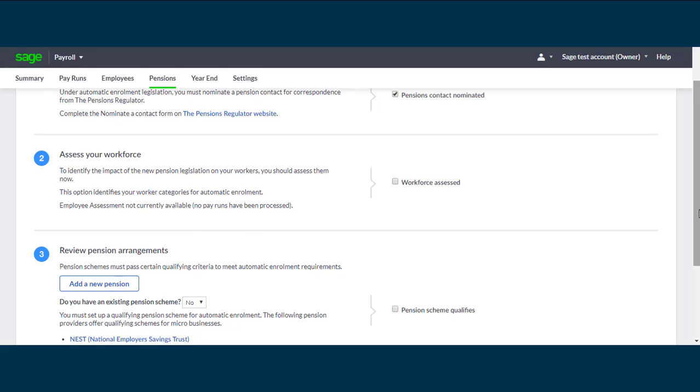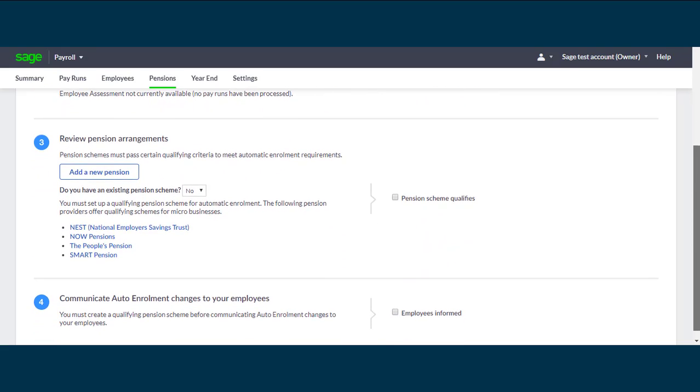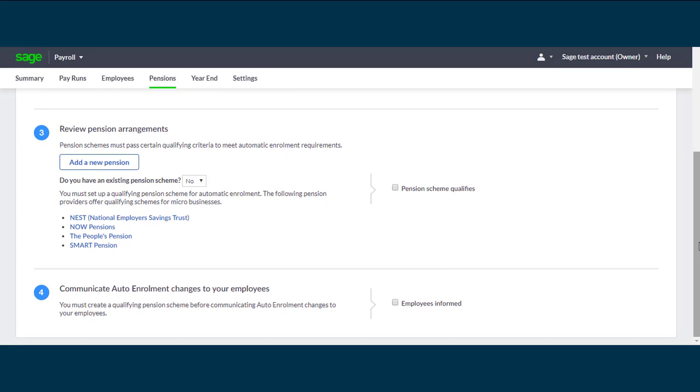The next step is assess your workforce. So to identify the impact of the new pension legislation on your workers, you should assess them now. This option identifies your worker categories for automatic enrolment. So once you've done that, if you click Workforce Assessed, the next is to review your pension arrangements. So there's a few different scenarios here. So if you don't already have a pension, once you've decided on a pension scheme provider and worked with them to get your scheme up and running, you should select No for the Do you have an existing pension scheme.